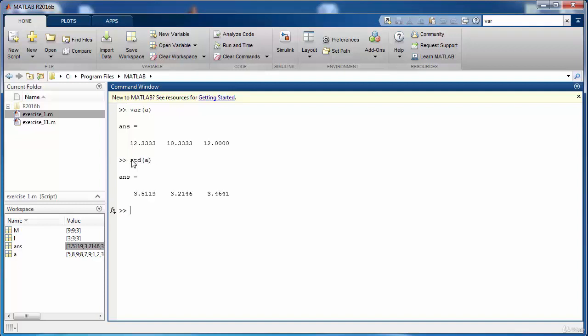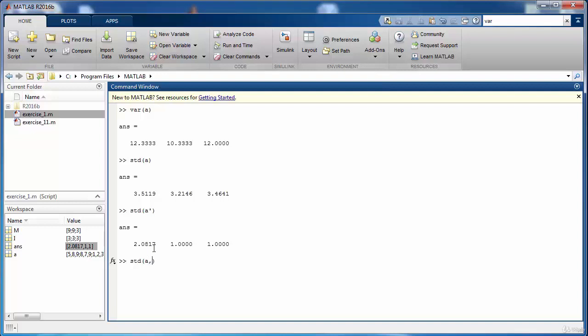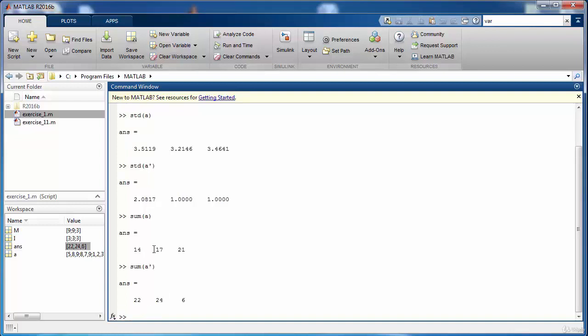Similar to the var or variance function is the standard deviation function, which is used to compute the standard deviation, which works the very same way as the other functions we mentioned. For the row-wise standard deviation, we should either take the transpose or mention the additional arguments. Another function which you may use quite frequently is the sum function. When we pass to it a certain matrix, it is going to compute the sum across the columns. And if you want to perform the row-wise sum, then you can do it in one of the two ways.